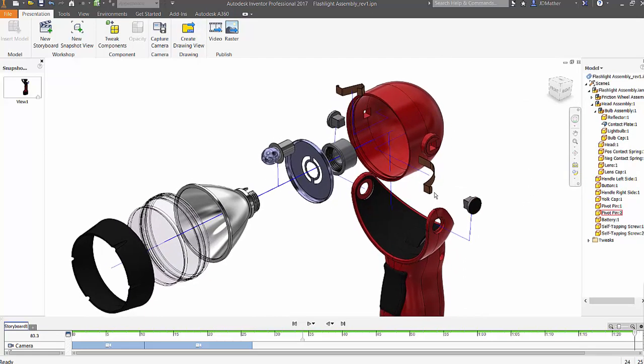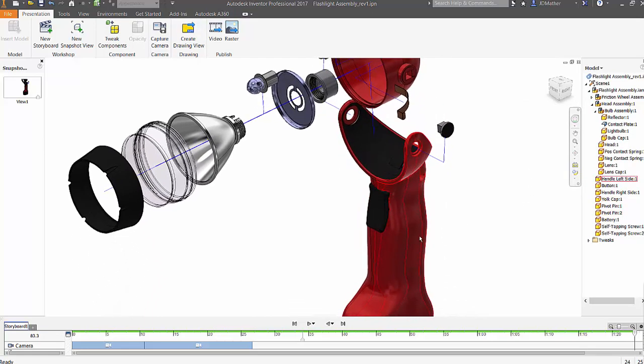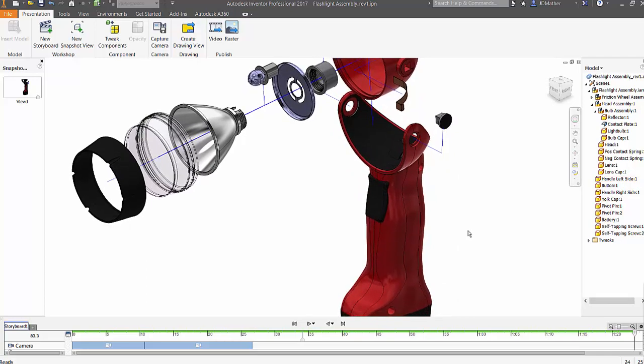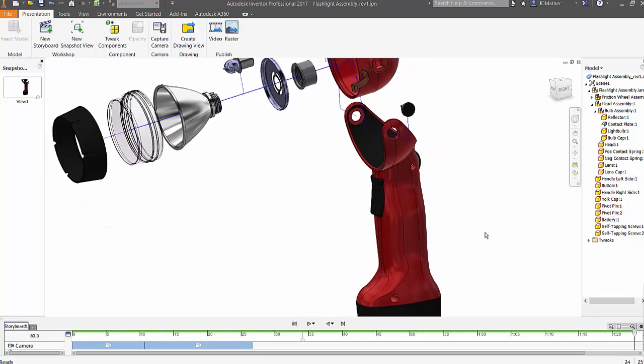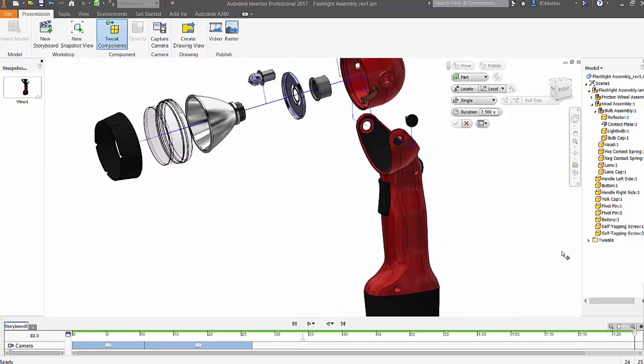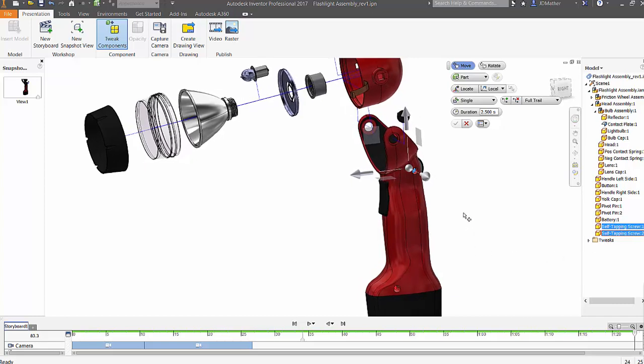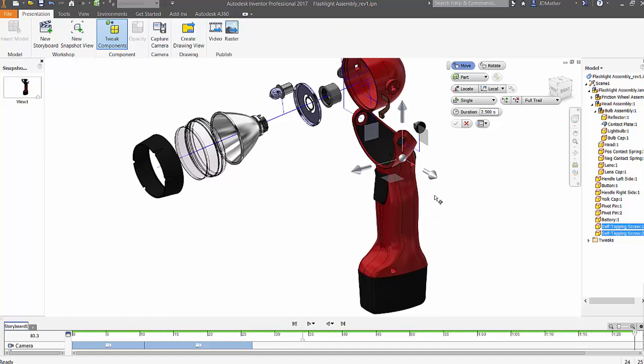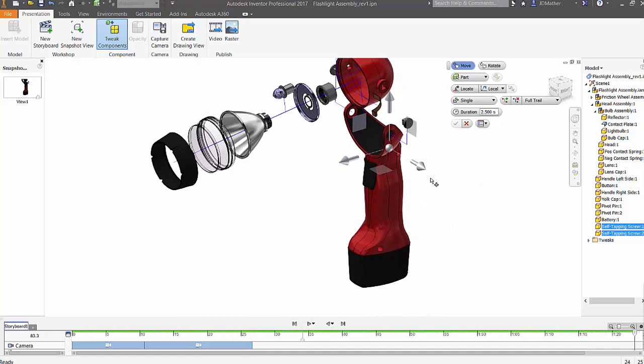Now I want to work on the handle down in here, so the first thing I need to do is remove the two screws. So I'll do the tweak component, and I'll hold down the control key, get both of those self-tapping screws. I'm not really too concerned about the location of the coordinate system on these, so I'll just drag those out, and I want to give myself enough room that I can get some other parts in this area, and I can always go back and change that distance later on.